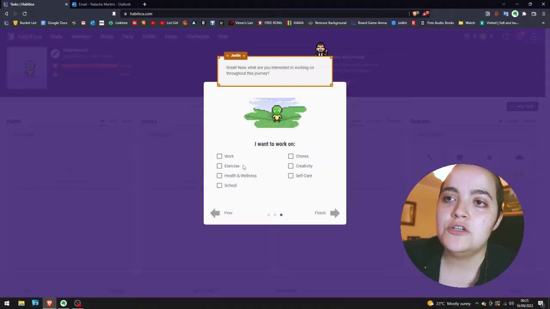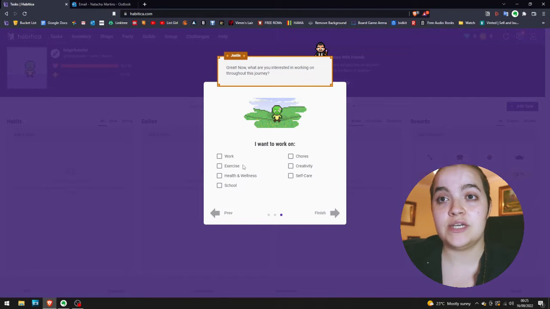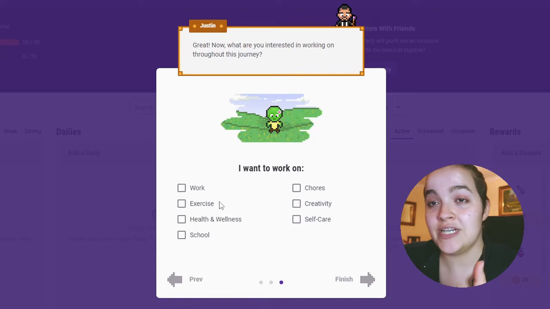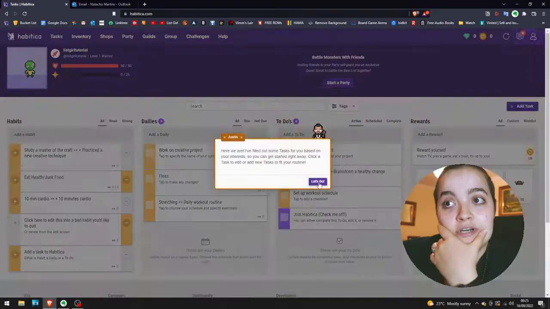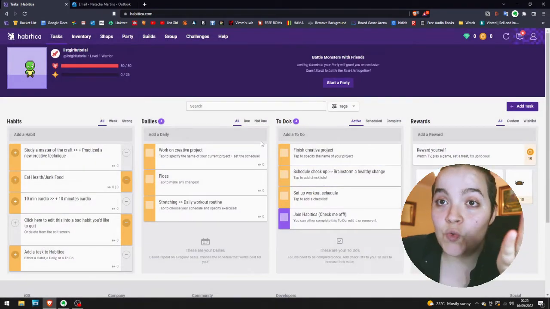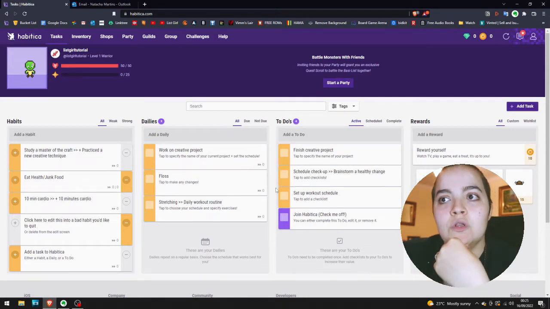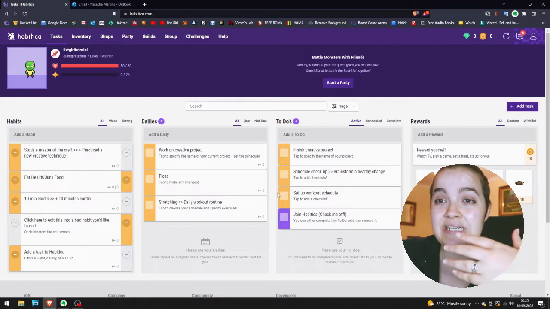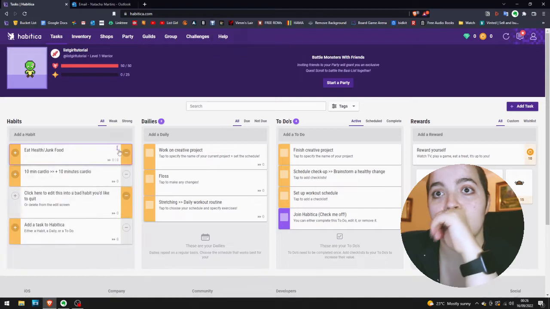Next. Then you choose what type of category your tasks and goals and things are going to be in. For example, work, exercise, health, school, chores, creativity, self-care. Let's just pick some random ones. And then finish. Thanks, Justin. Goodbye. Then you'll end up on the standard Habitica web page. It will come up with tasks for you. You can choose to keep them, you can choose to delete them. For the sake of this tutorial, I'm going to delete all of them so that we have a fresh base in which to start on.